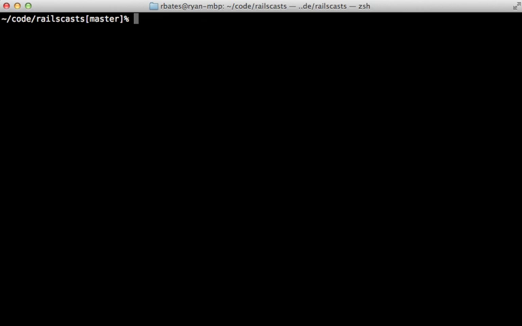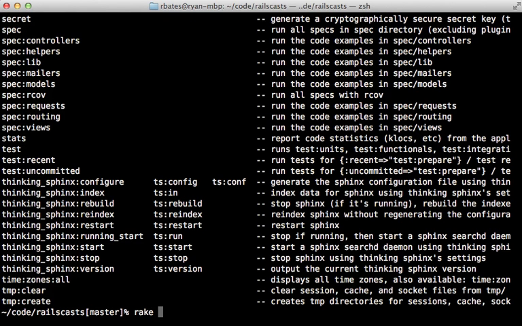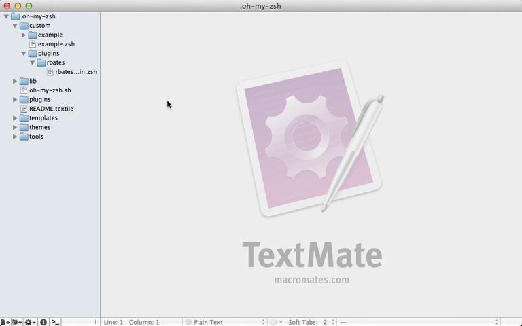Now, I should mention that Z Shell comes with some built-in Rake autocompletion already, but it's terribly slow. You can see if I hit tab, I'm still waiting for the results, and I finally get it. That's because it's not doing any kind of caching of this data, and it takes a while for it to fetch the Rake tasks.